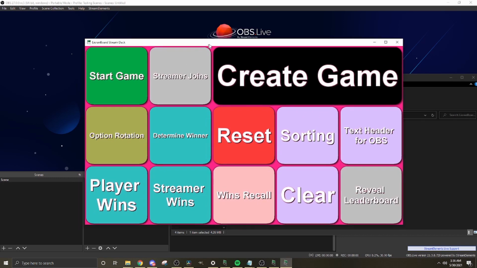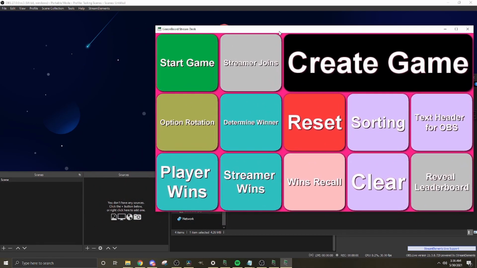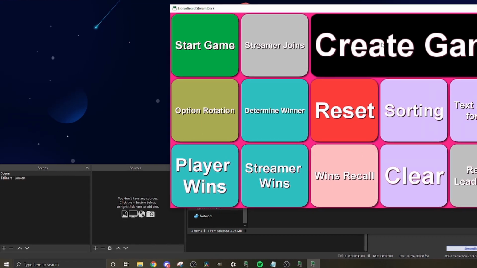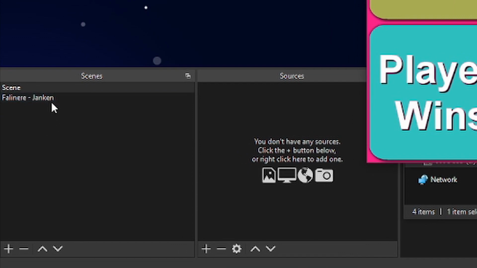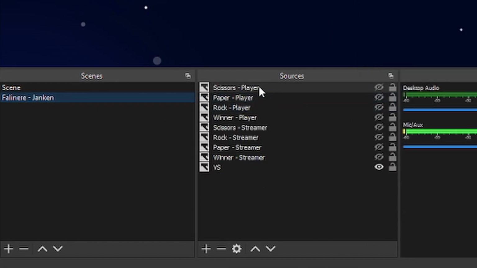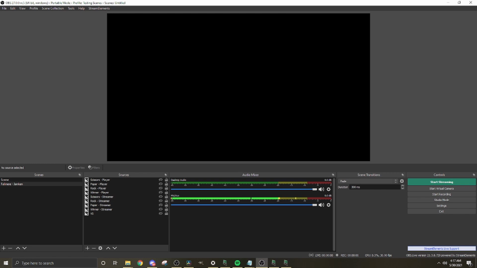Okay, now let's move this in an area that you can still see OBS. Now we're going to click Create Game. And if everything worked correctly, you will see a new scene added into your OBS called Fallon Jankin. If we click this, we'll see we have scissors, paper, rock, and winner for the player. Scissors, rock, paper, and winner for the streamer. I don't know why that changed order. And versus. Now what we need to do is go ahead and populate all of those different items with the images from the file that you downloaded earlier.